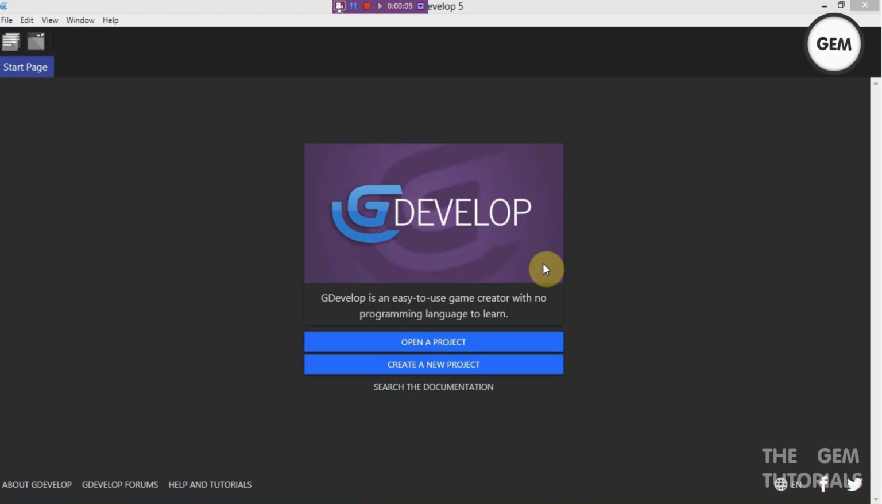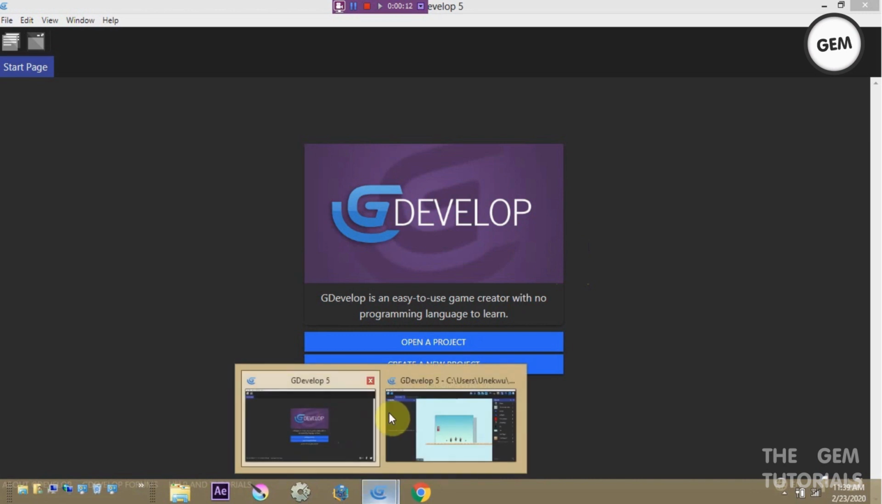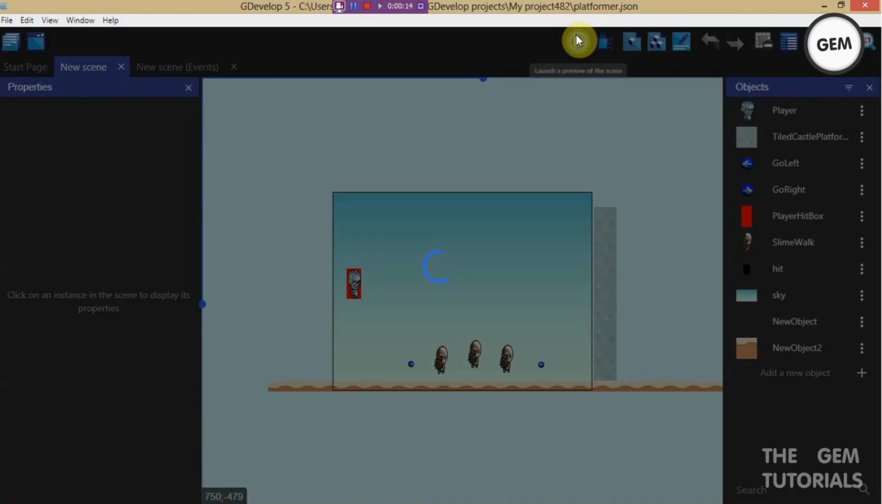So today I will be showing you how to create a melee attack in GDevelop 5. First of all, let's have a preview of what this would look like.